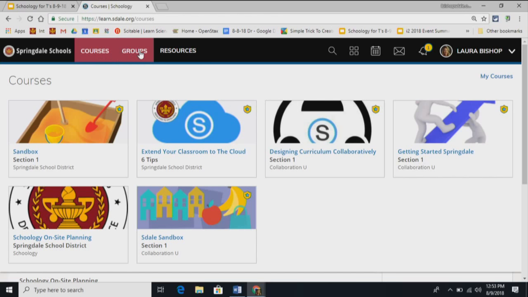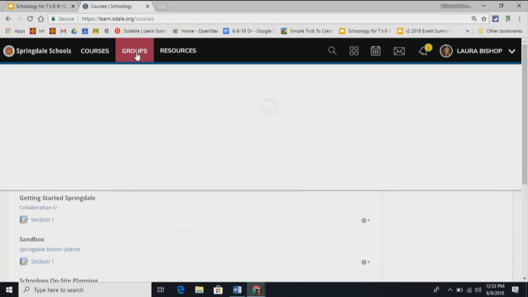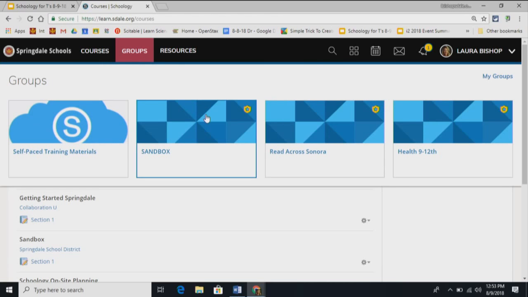This next, on the navigation bar, the next one over is groups. So I'm going to click groups. And the same thing happens here. I've got 4 groups here, and you will notice that each of those has a badge on those, which means those are ones that I'm an admin on, and the other one is one that I'm just a member of.